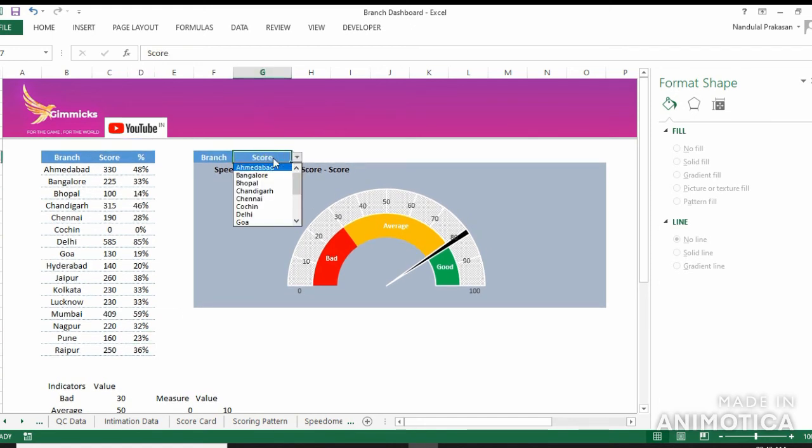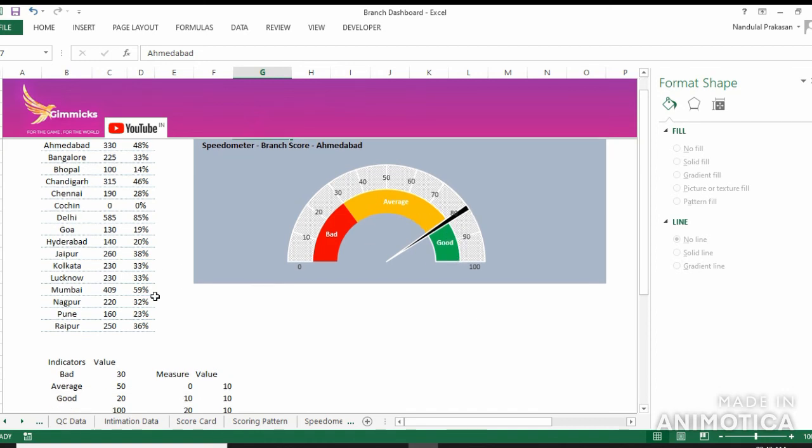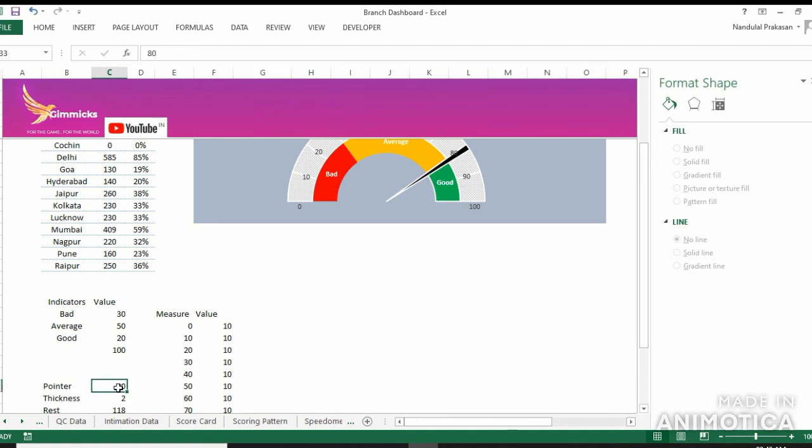So let's select Ahmedabad. See, the header of the speedometer as well as the branch here is getting changed, but the value is not changed because we have entered it manually here. So let's do a VLOOKUP formula.